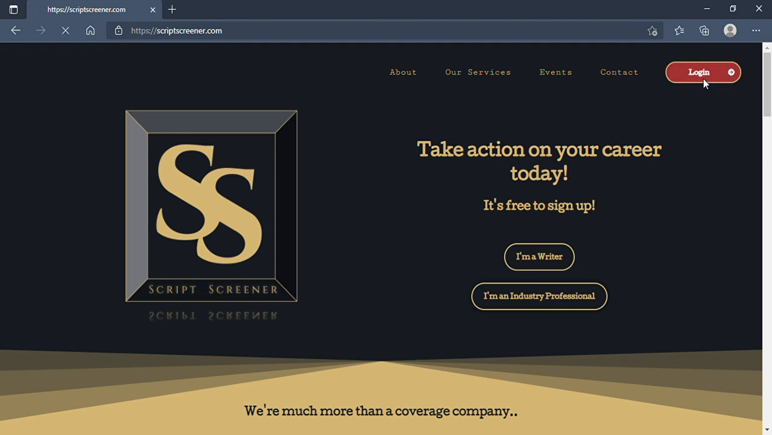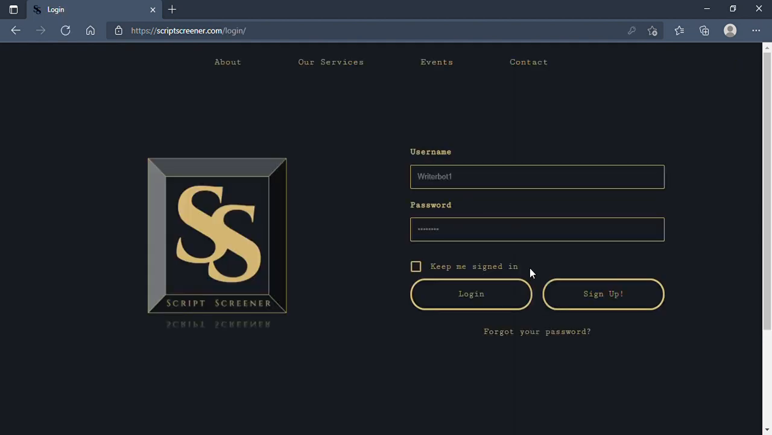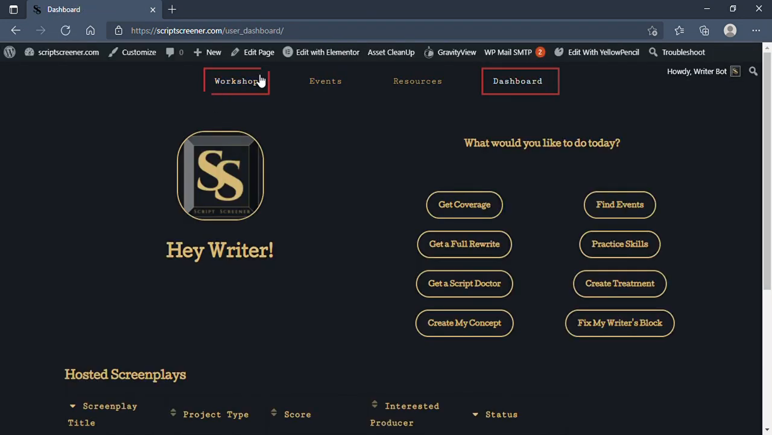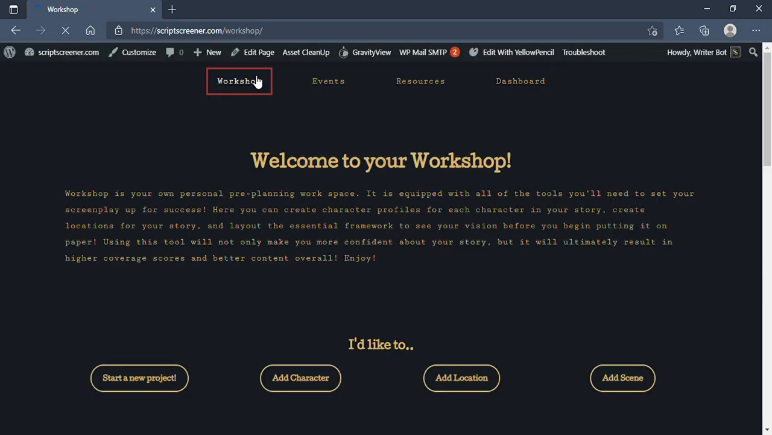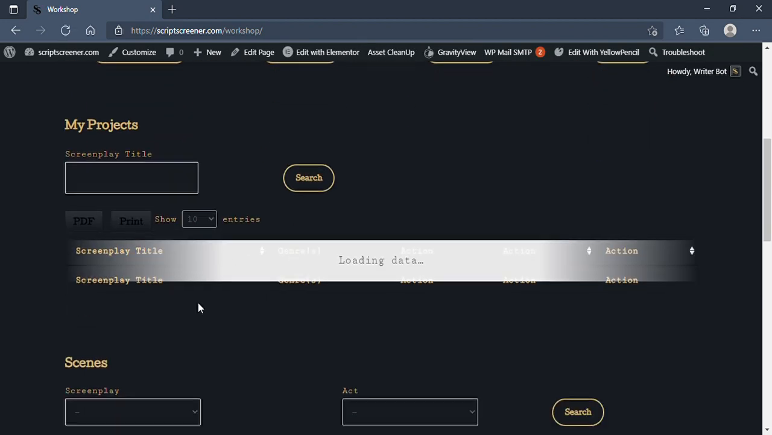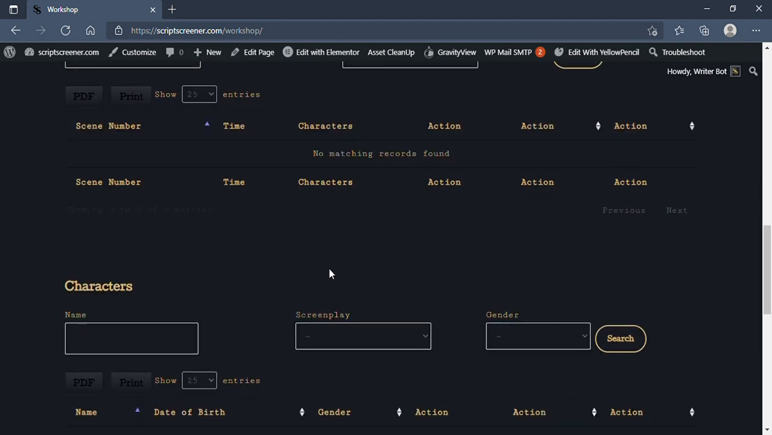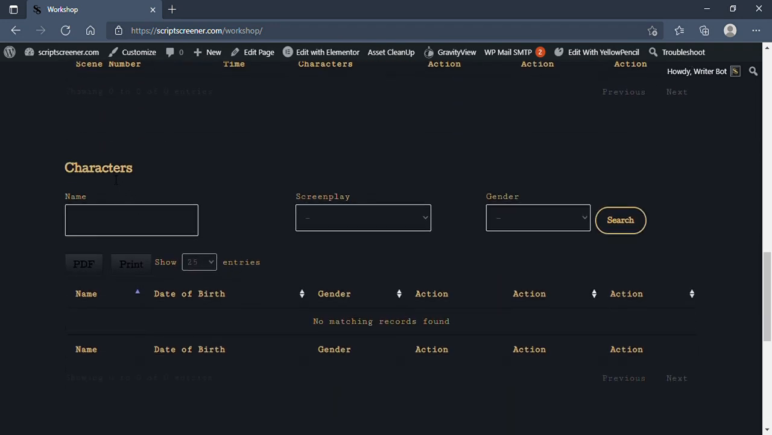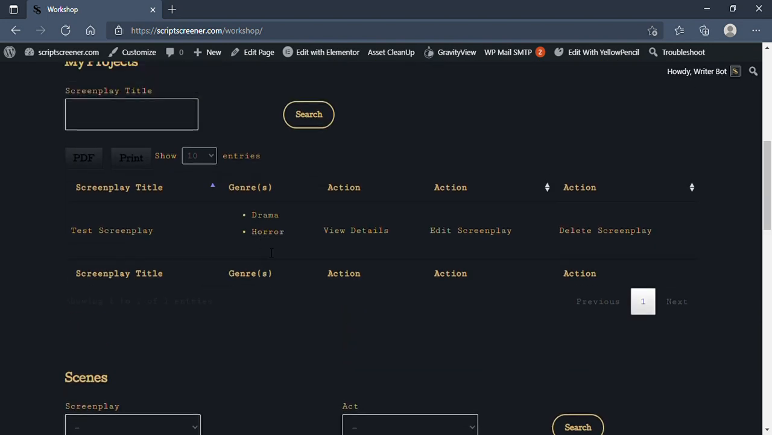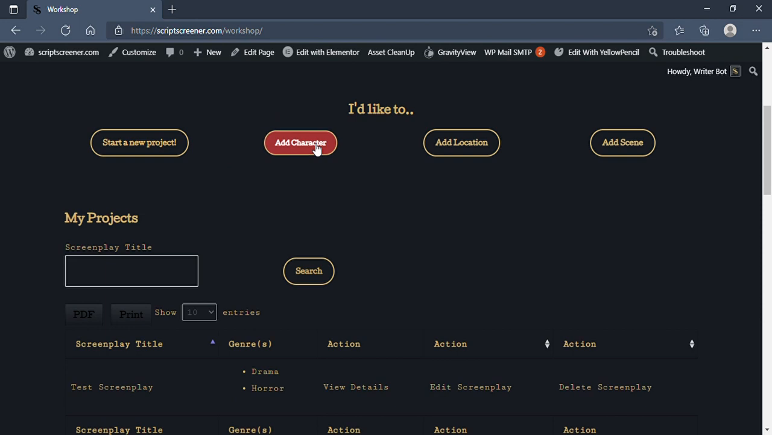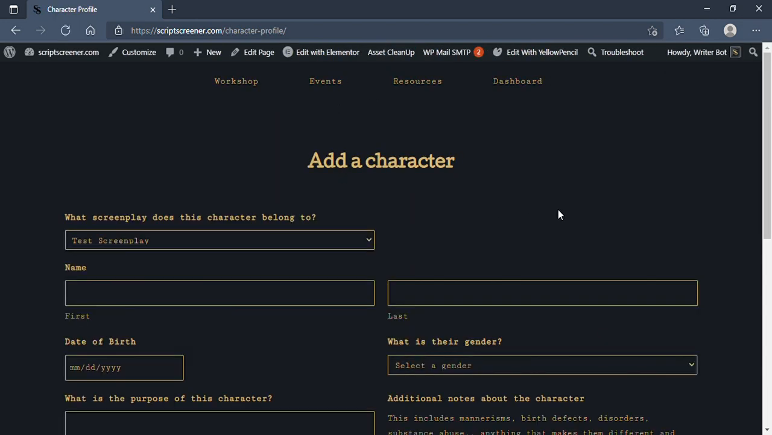So what we'll do is go ahead and log back in. Once we log in, we are going to go back to our workshop, and we can see here this is the one that we made, so we are going to just build off of this. This time around, we are going to build a character. So we're going to come back up here and do the same thing that we did. We're going to add a character, and that is going to bring us to this page.